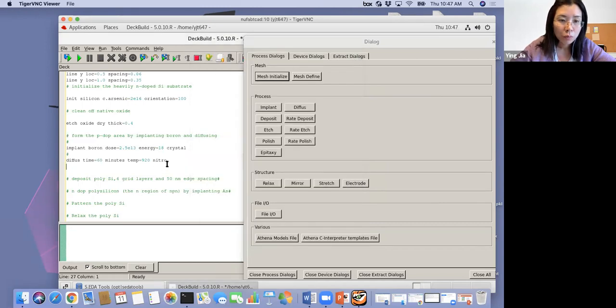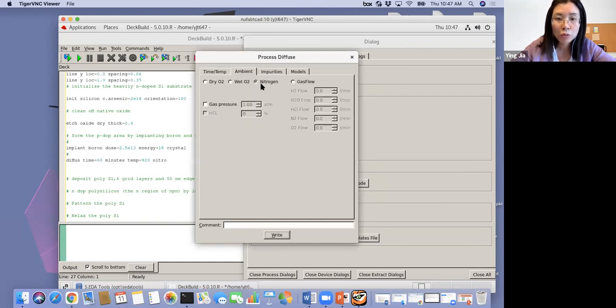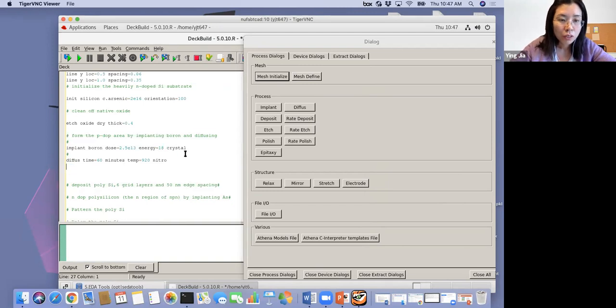And here we come. Okay, so we also have the gas. Let me do this again. So this is temperature and time. So we also have different options with the gas you want to use. So either oxide or nitride, or you can even define a combination of the gas flow. But for this diffuse, we use nitride. I don't need to write it again, I can just delete it. Okay, so this is a diffuse and the p-dope.